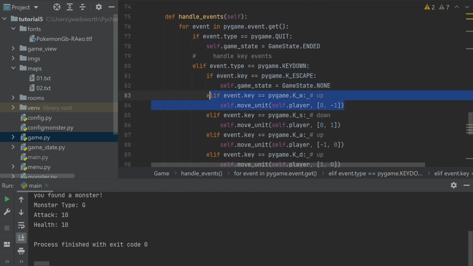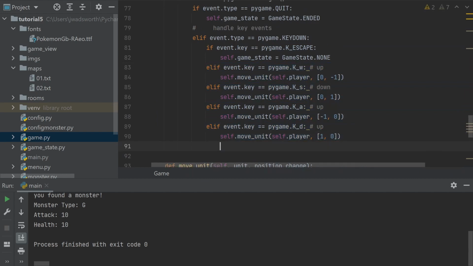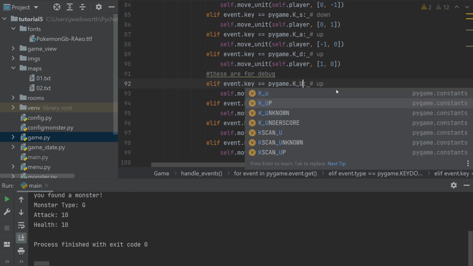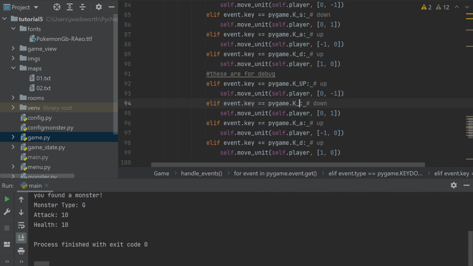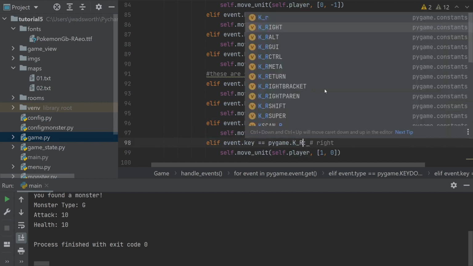In here, when we go up, down, A and D, all these, we're just gonna copy that. We're gonna put in a comment: these are for debug. We're going to paste that, and then we're going to replace these with the arrow keys. K_UP, K_DOWN. That's left as well. I think this is supposed to be left, right? So we can fix that. K_LEFT, K_RIGHT.